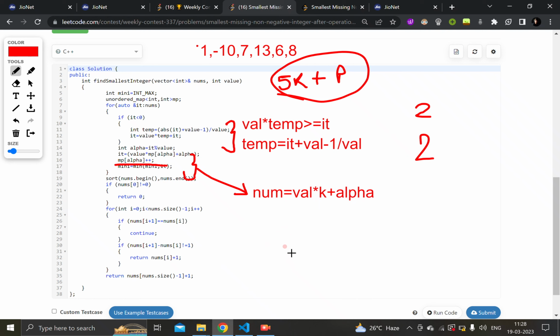And if my next value and current value differ by more than 1, it means there is a gap between these two numbers and a number is missing, right? For example, my current value is 2 and my next value after sorting is 5. Then what is the MEX? The MEX will be 3, so it is 2 plus 1. That's all I have done here. Let's dry run the code for better understanding.